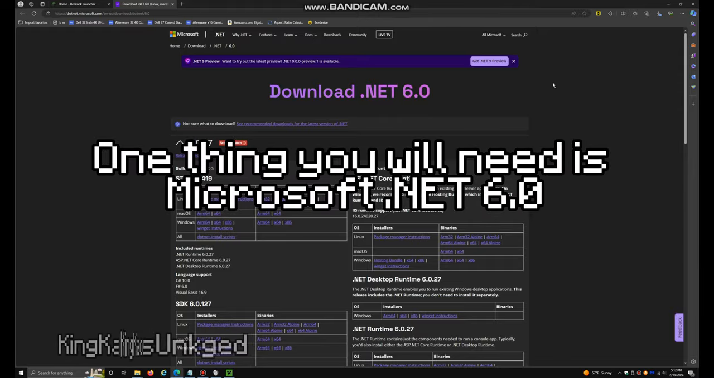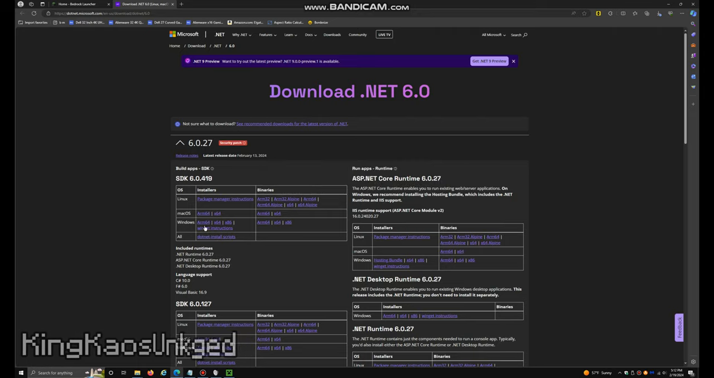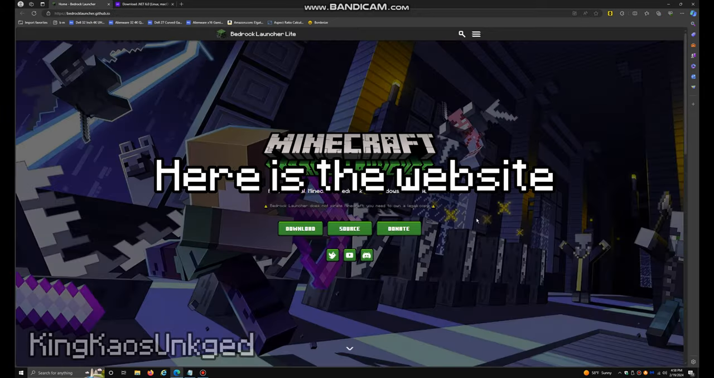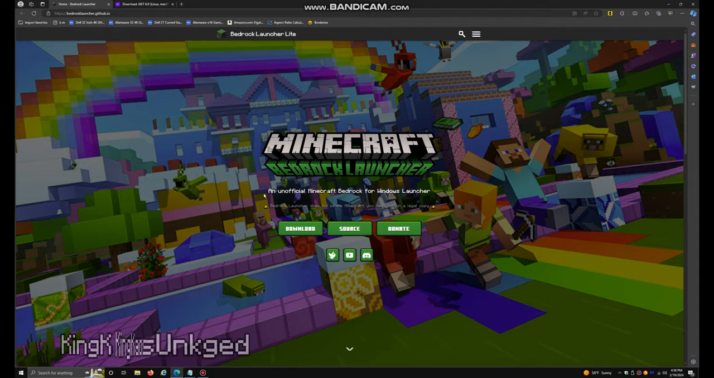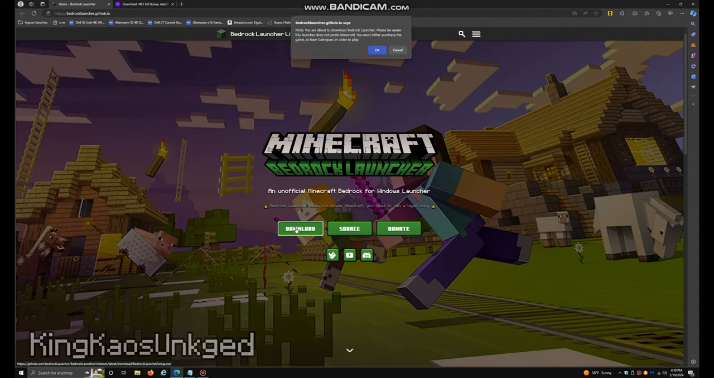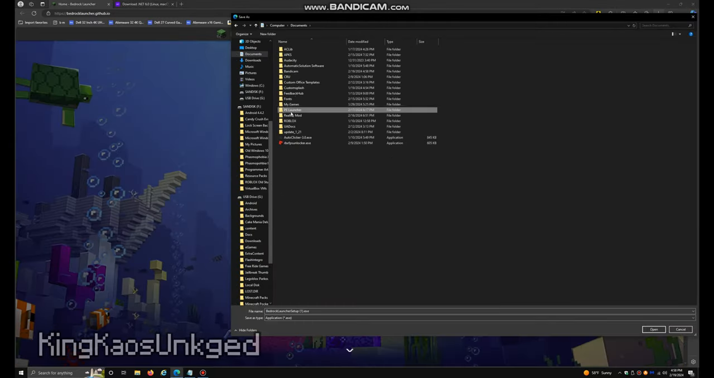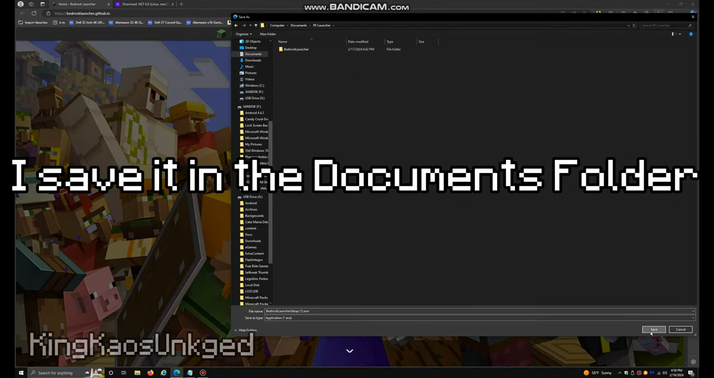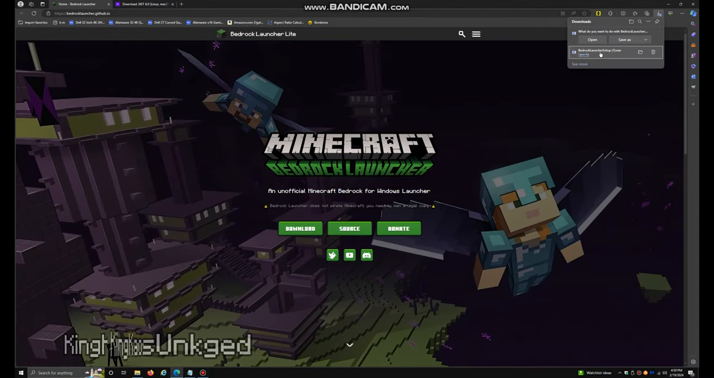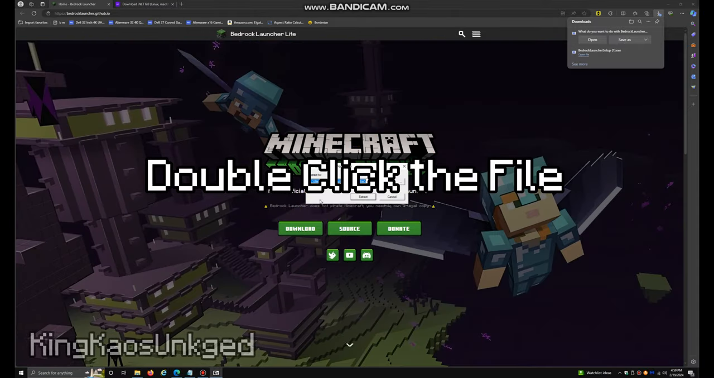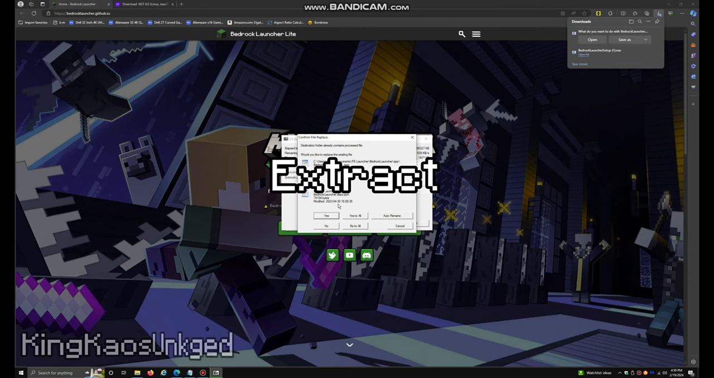One thing you will need is Microsoft .NET 6.0. Here is the website. Click the download button and click OK. Save as. I save it in the documents folder. Double click the file. Extract.